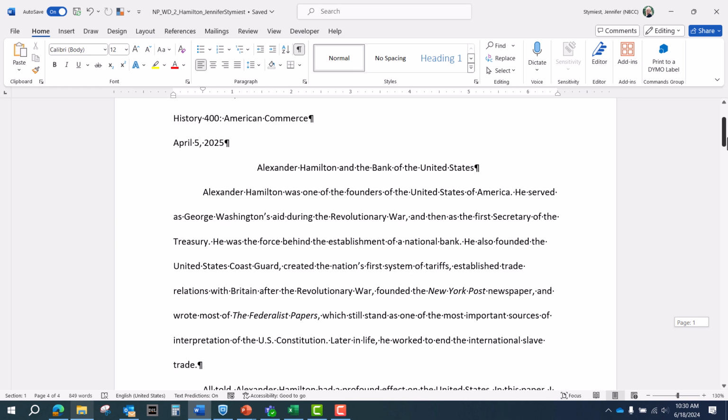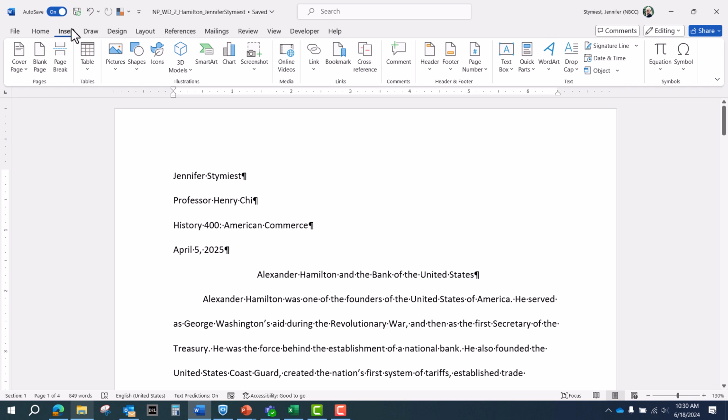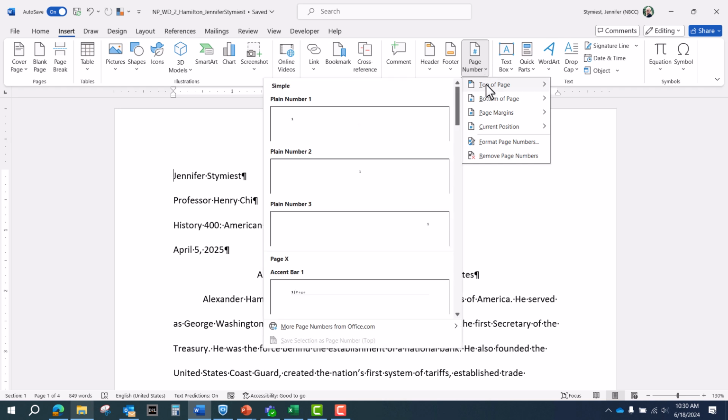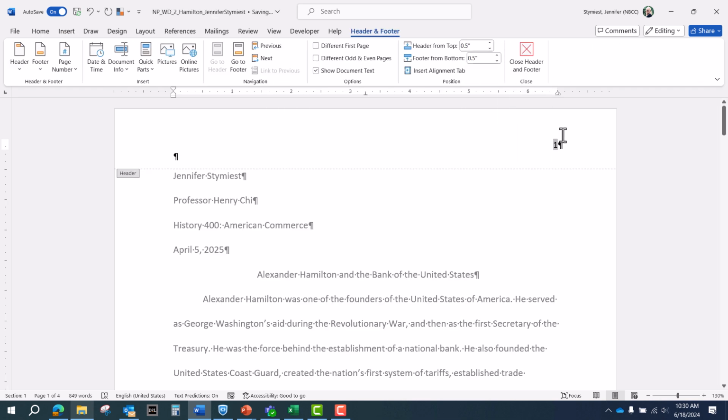All right. Okay, so let's hit Control Home to go to the beginning of our document. And we're going to click on our Insert tab. And in the header and footer group, over here, we're going to click Page Number. We're going to point to top of page, and we're going to select plain number 3. So you see the page number 1 here at the top right.